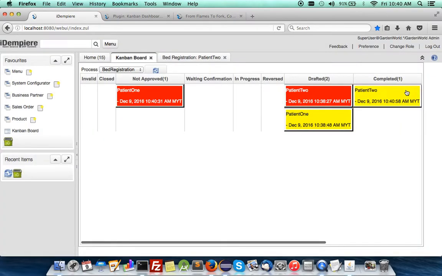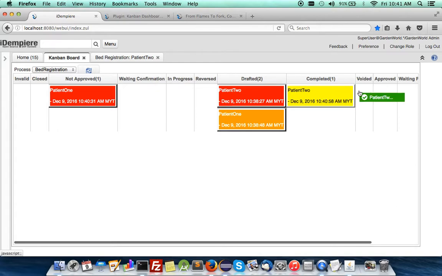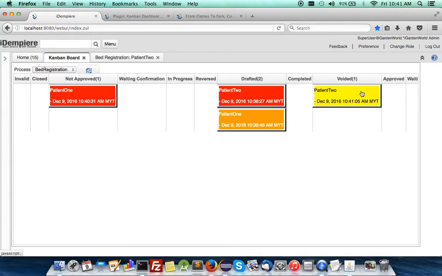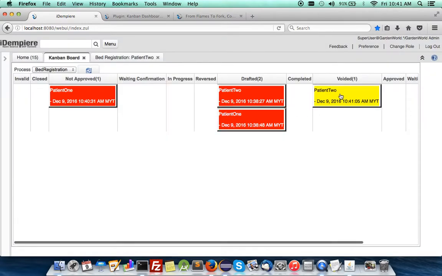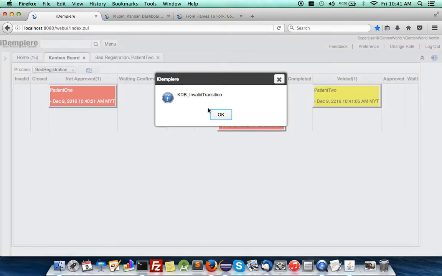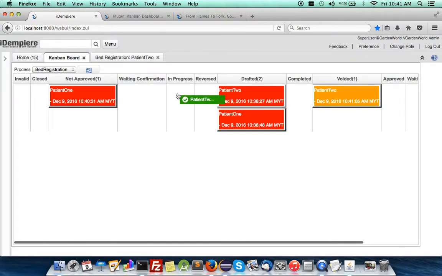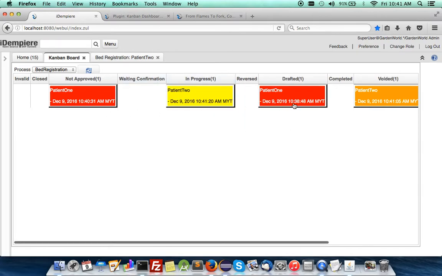If it's not legal, it will not allow you to do that. Okay, let's maximize this. You can void it, because if it's complete, it can be voided. If you try to drag it back, no, you can't. Okay, put it back to draft mode. You can't do that. In progress, no, you can do that. So this is really dandy, and you see the color code. How is it done? Very simple.